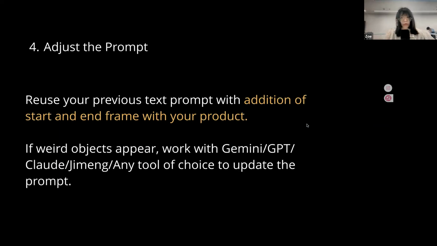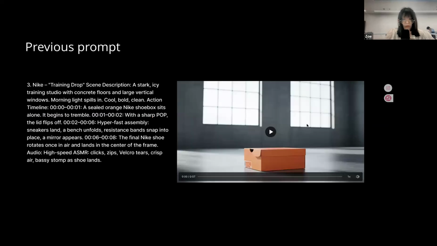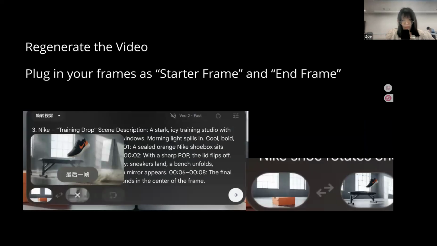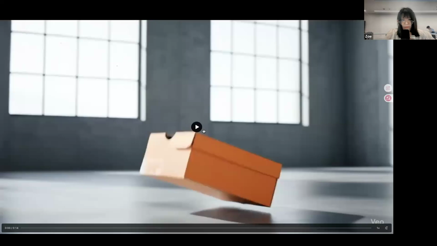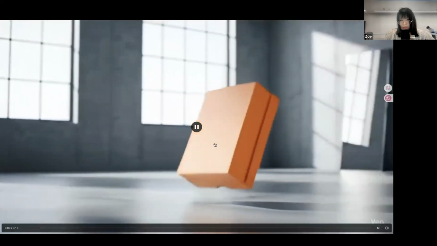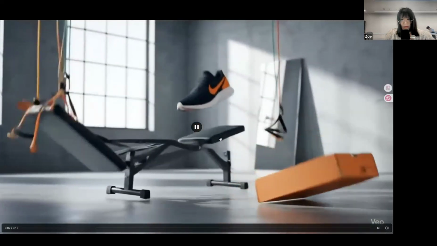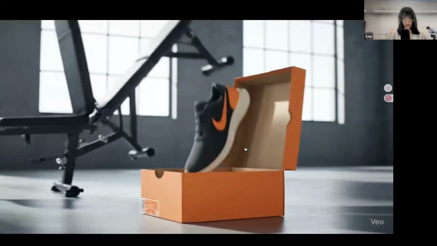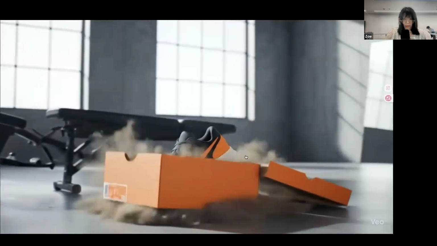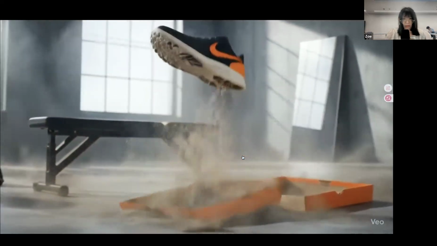We are going to adjust the prompt by reusing the prompt with the addition of the starter and end frames here. We'll go ahead and regenerate the video. Let's do a review. You can see the training room experience now opens, but with our shoe of choice that we've placed inside.